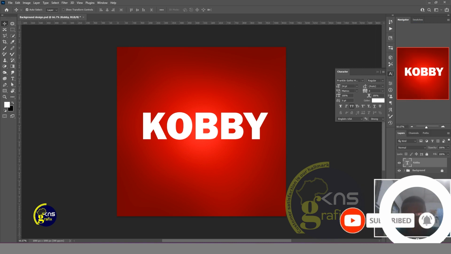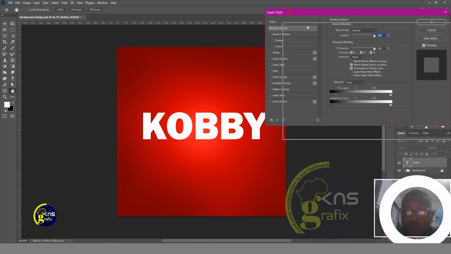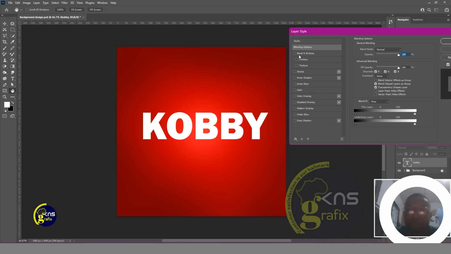But the simple way to do that is to come here on the layer panel, then click on the FX, then there's the blending option. When you want to select a particular one, you can choose it from this end, but for the lesson, let me choose the blending option so that it brings all the other items. So this is what we are going to do.